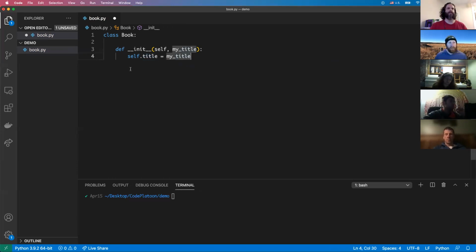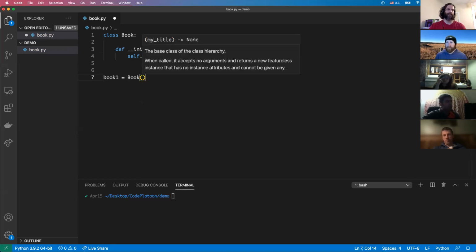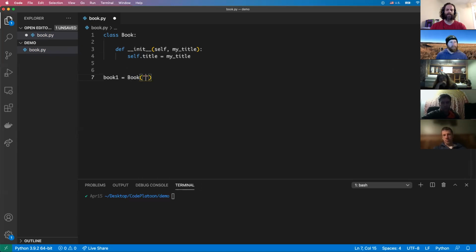Okay, so I think we have enough to start creating books now. How do I create an instance of a book? You can do book one equals Book in uppercase letters, and then parentheses, and then the book title. Not very creative, but so if I wanted to print book one's title, how would I do that now?